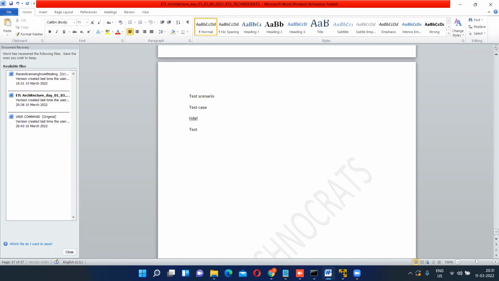First is what is a test scenario? The definition is same in manual and ETL. What is a test scenario? It is all the possible ways of testing an application.